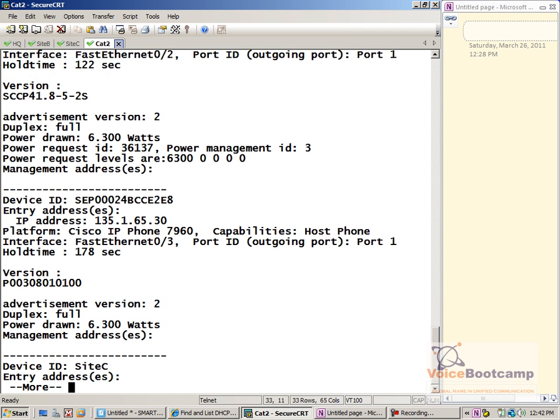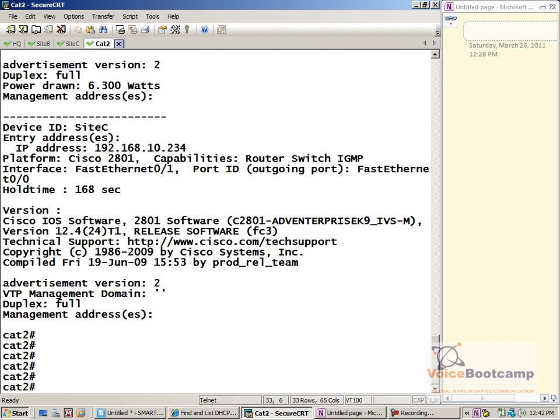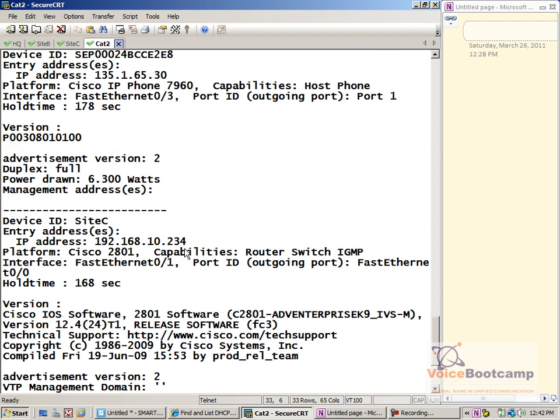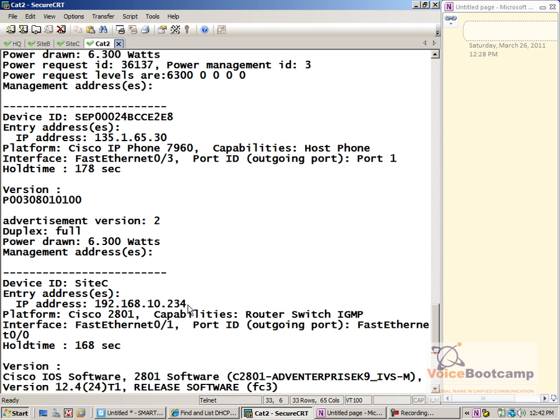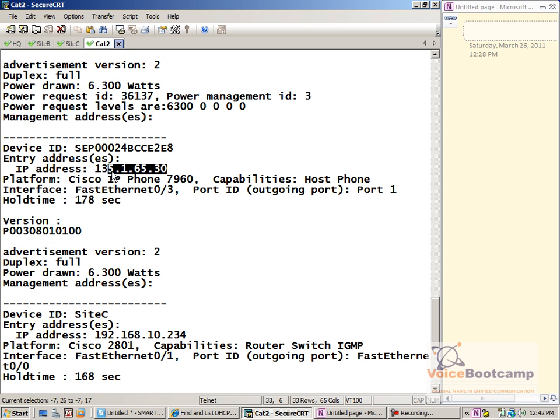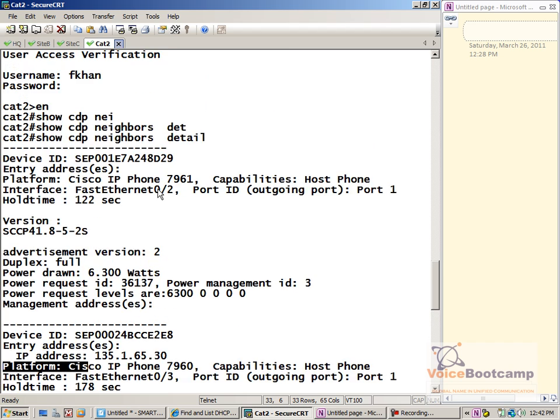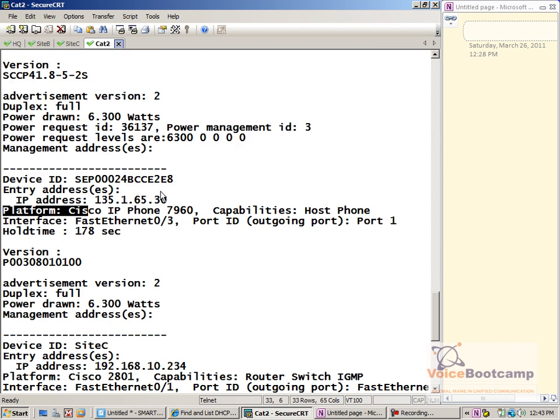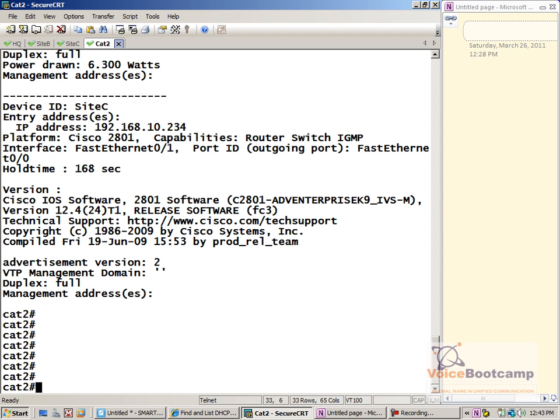So here is showing some IP address on the phone, but we don't know for sure whether it is working or not. As you can see, this clearly is not an IP address from our scope. So we will have to verify to make sure that the configuration is correct. Sometimes it may require the phone to be rebooted.